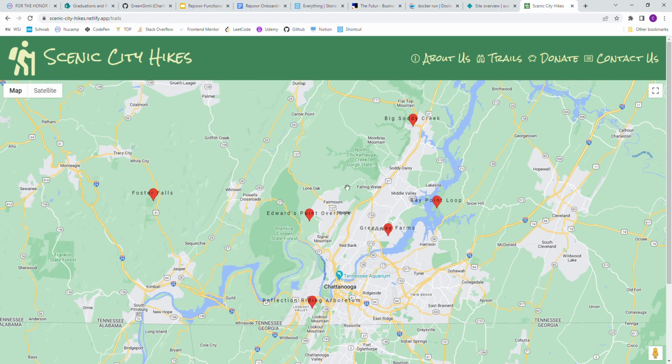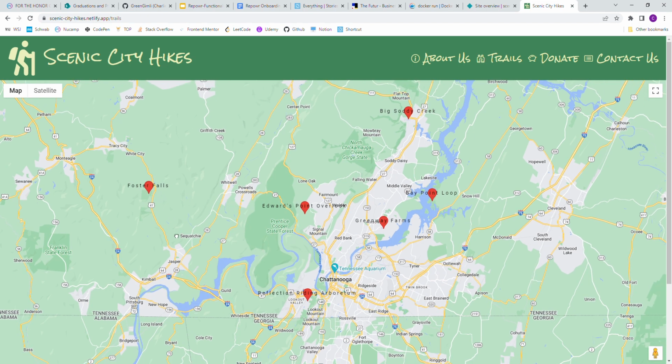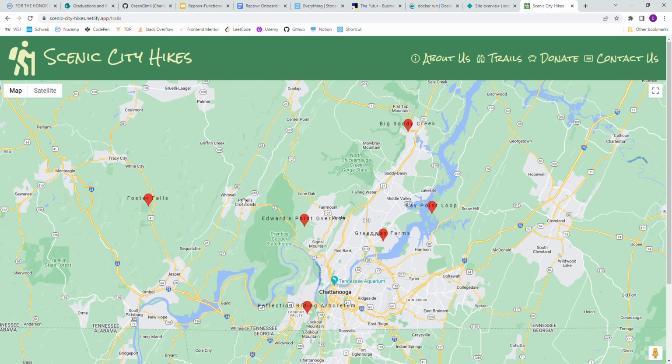Through that API and that third-party library, I was able to include some custom points on the map around the city of Chattanooga that highlight the most famous hiking trails and also include a little label so you can see which trail is located where.